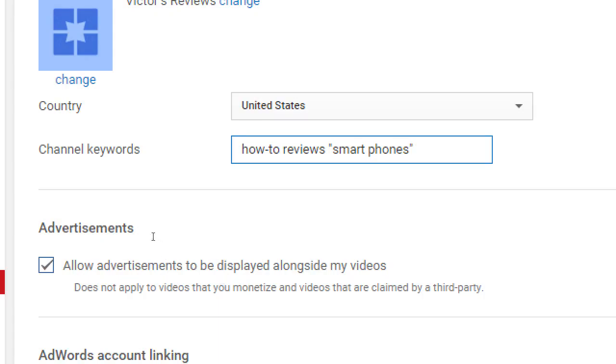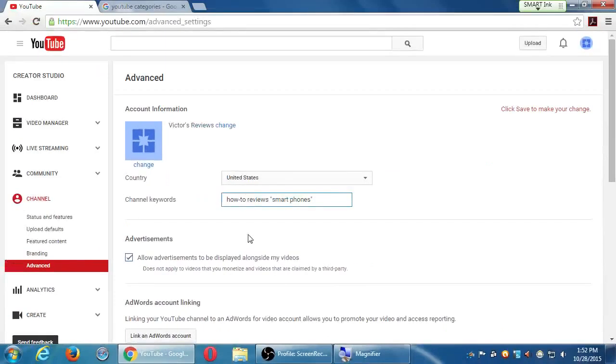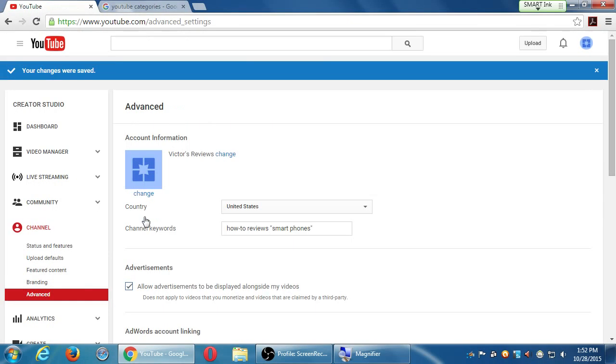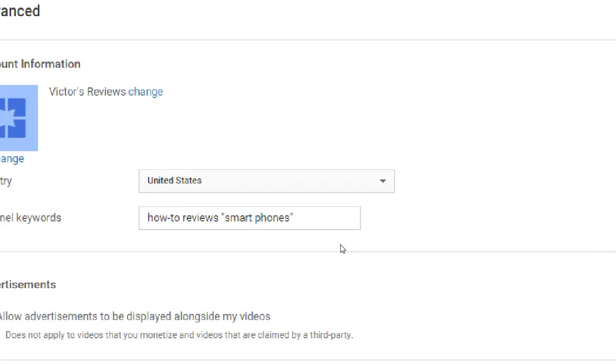So is it space keywords, or space separated or comma separated? Let me confirm. Usually I do space separated, but let me just save it. Yeah, it should be space.